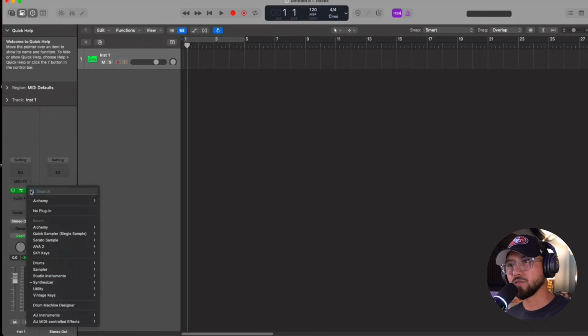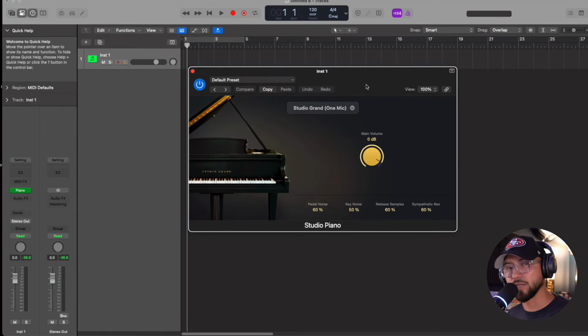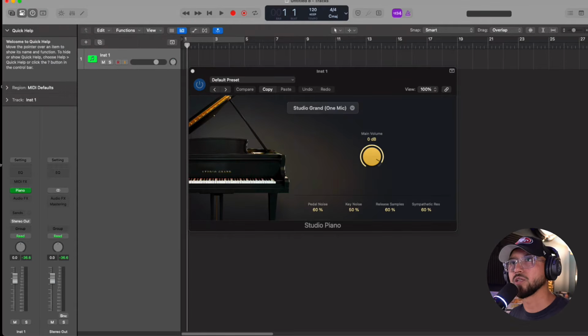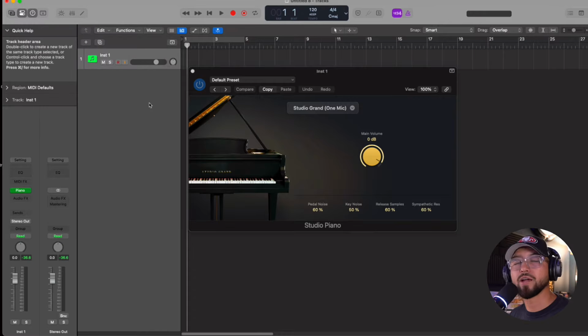So just click on this arrow right here, go where it says Studio Instruments, and then I like to go where it says Studio Piano. And if you don't see the Studio Piano, then just go ahead and update your Logic Pro. You might just need to get the latest version of Logic Pro. If you don't have all instruments downloaded, you can go to Logic Pro and Sound Library and then download all available sounds, and you can start downloading every single sound that Logic has, which has a lot of good sounds.